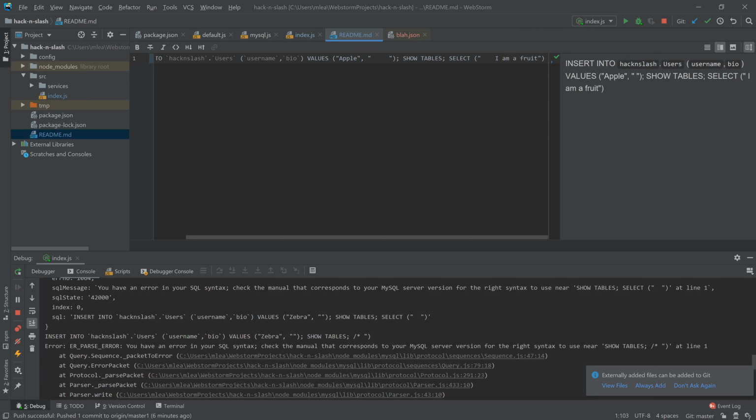Doesn't it like show tables? I don't know. Why does my iPad keep shutting off? Stop doing that. Okay.